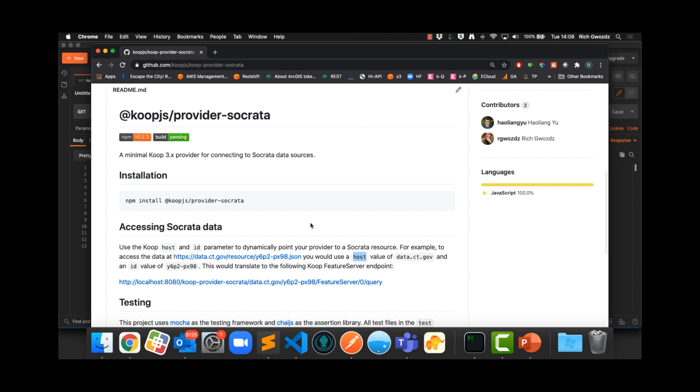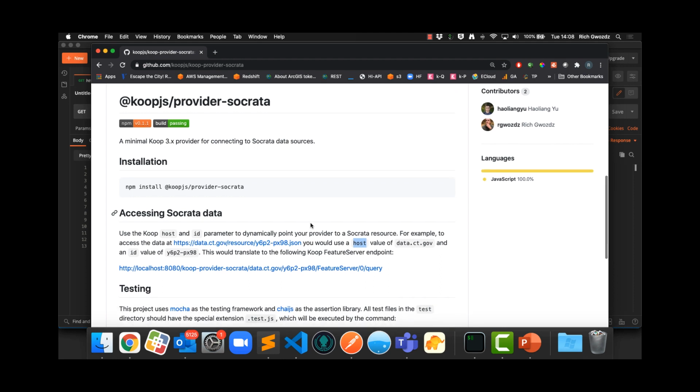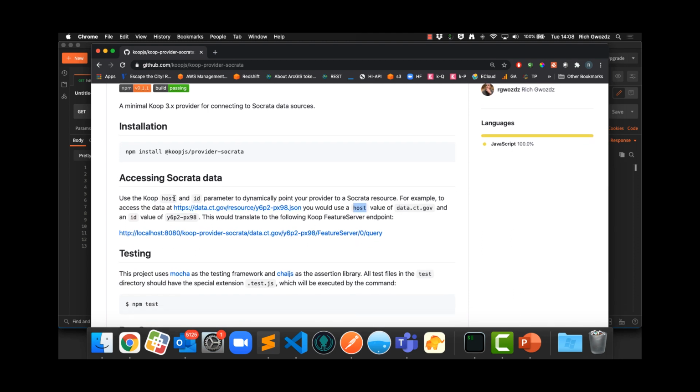So if we go to the Socrata providers GitHub README, we get a little bit more information on the host and ID parameter. And in this case, the host is actually referring to the domain of a particular Socrata resource page. And the ID is pointing to a particular resource on that page. So in this example, we could use this data.ct.gov as our host value.